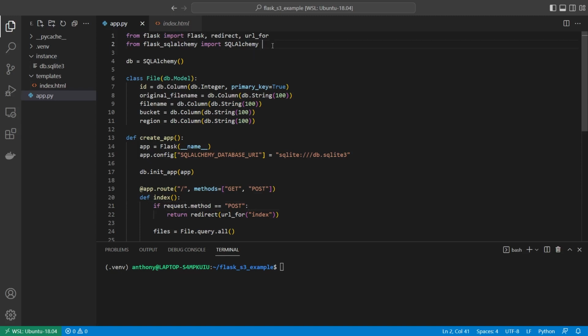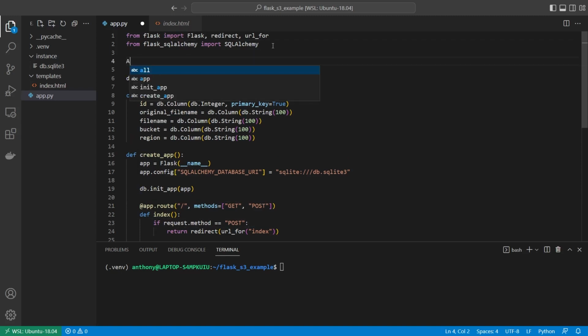So what I can do is I can create a constant called ALLOWED_EXTENSIONS. And this is a set. And it's basically the extensions that you want to allow to be uploaded to your app. So in my case, I'll allow text files, PDF files, and PNG files. But of course, this can be anything that you want. But for now, I'll just have these three.